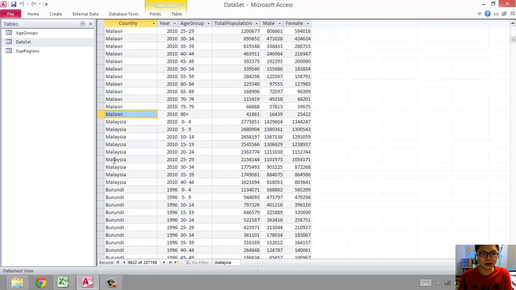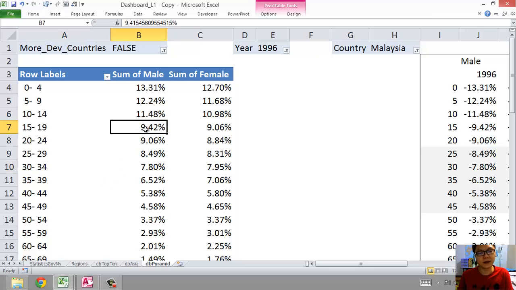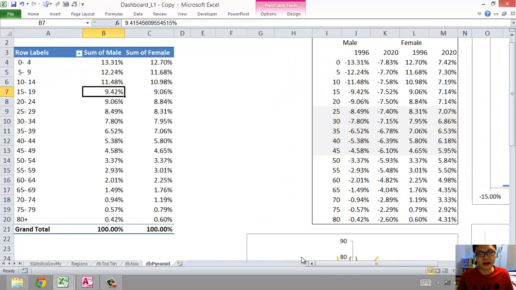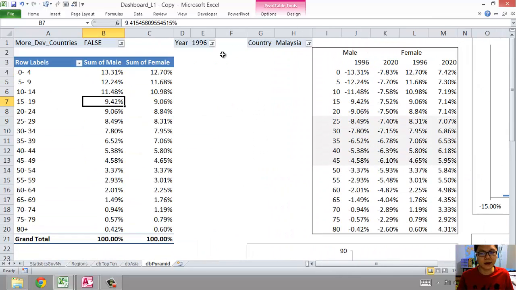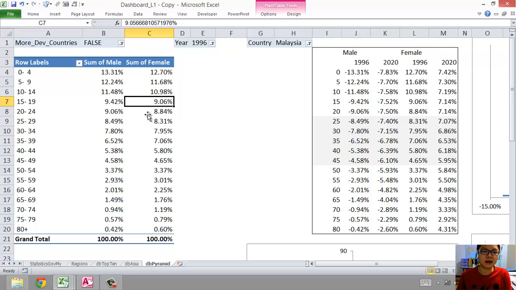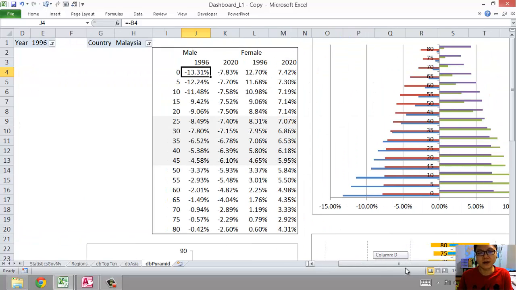We take the Malaysia data and put it into a pivot table, and from there we'll actually create two pivot tables, then put them here and do a comparison from 1996 to 2020, for both male and female. This one is done without a pivot table, but these are pivot tables. We'll explain in detail what this is. Now, what's more important to showcase is the pivot table.